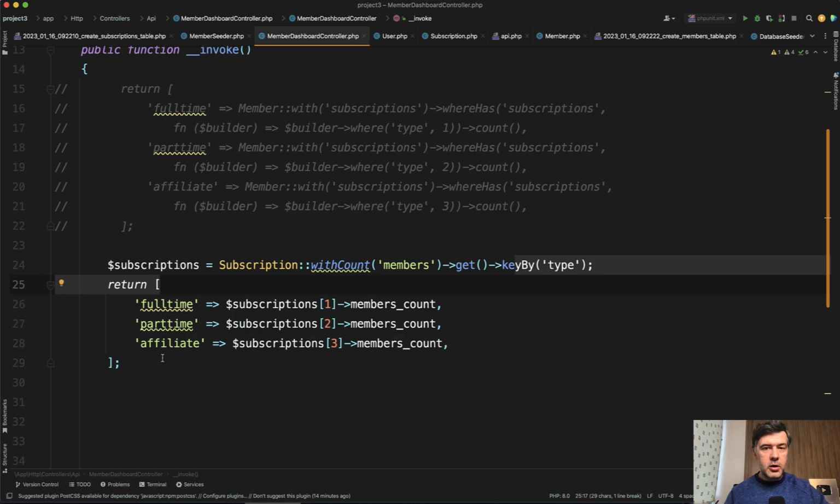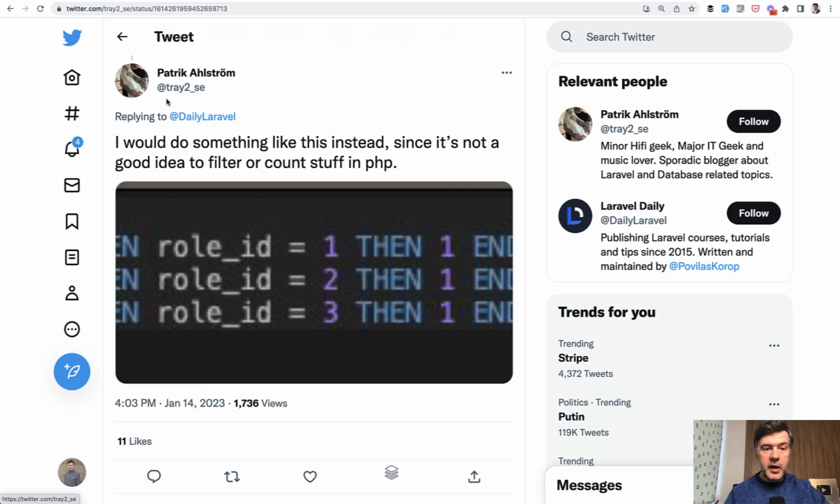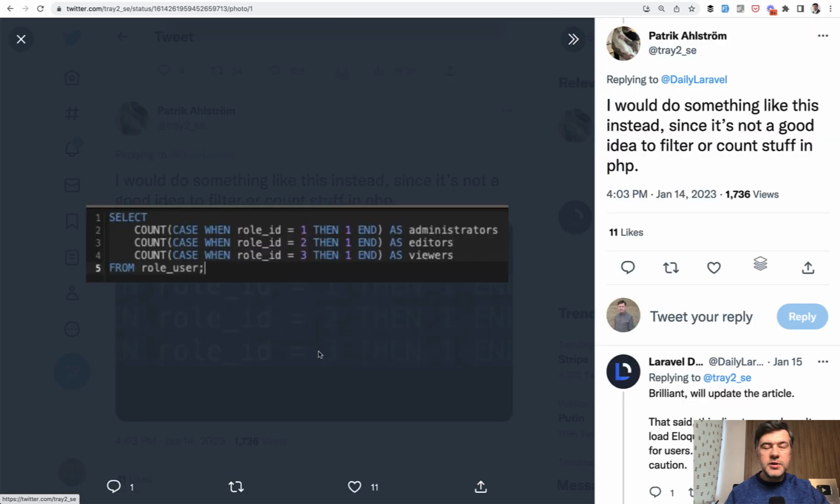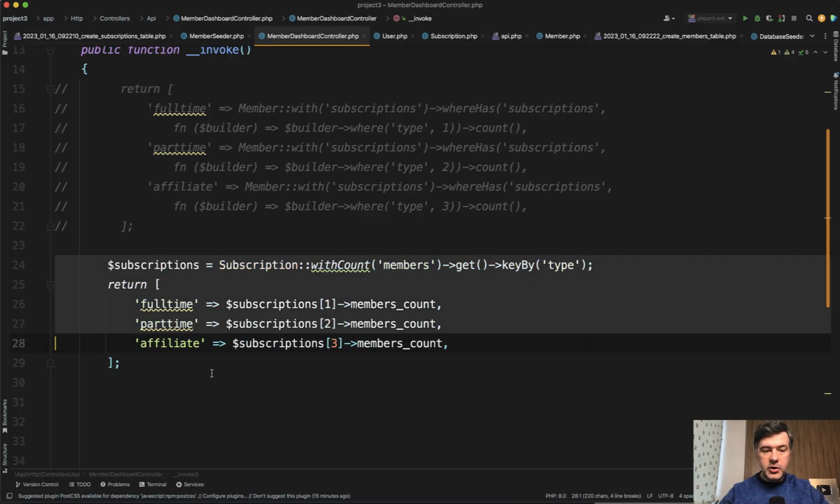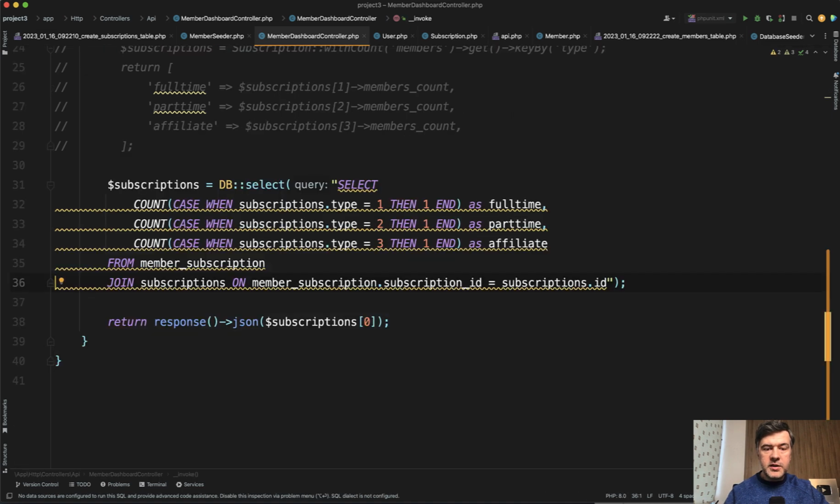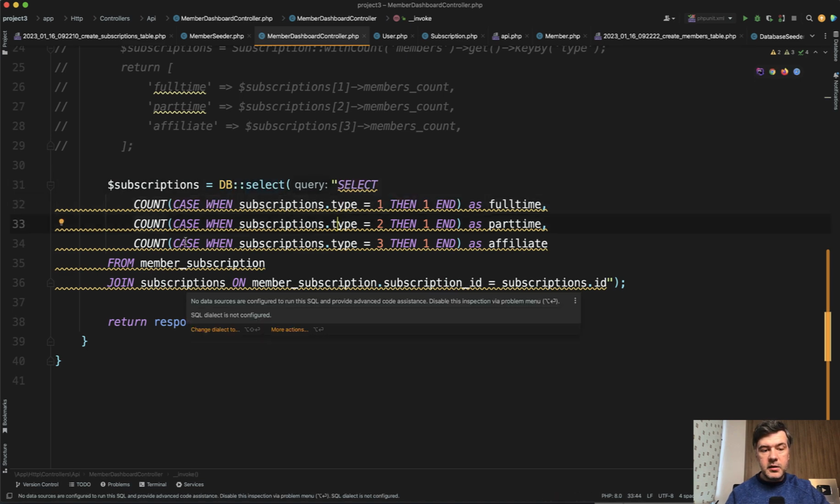But even that is not all. We're not finished yet. One more optimization method was suggested to me by Patrick Elstrom on Twitter. What he's suggesting here in a screenshot is to use the MySQL function of CASE WHEN. So in some cases for counting something, you can totally skip Eloquent and use database functions. For example, if you don't use other databases, if you are only on MySQL, you can use MySQL power. So instead of that, we can execute something like this. DB select, it's not Eloquent, it's query builder. So selecting the raw query. And in this case, the query is like this.